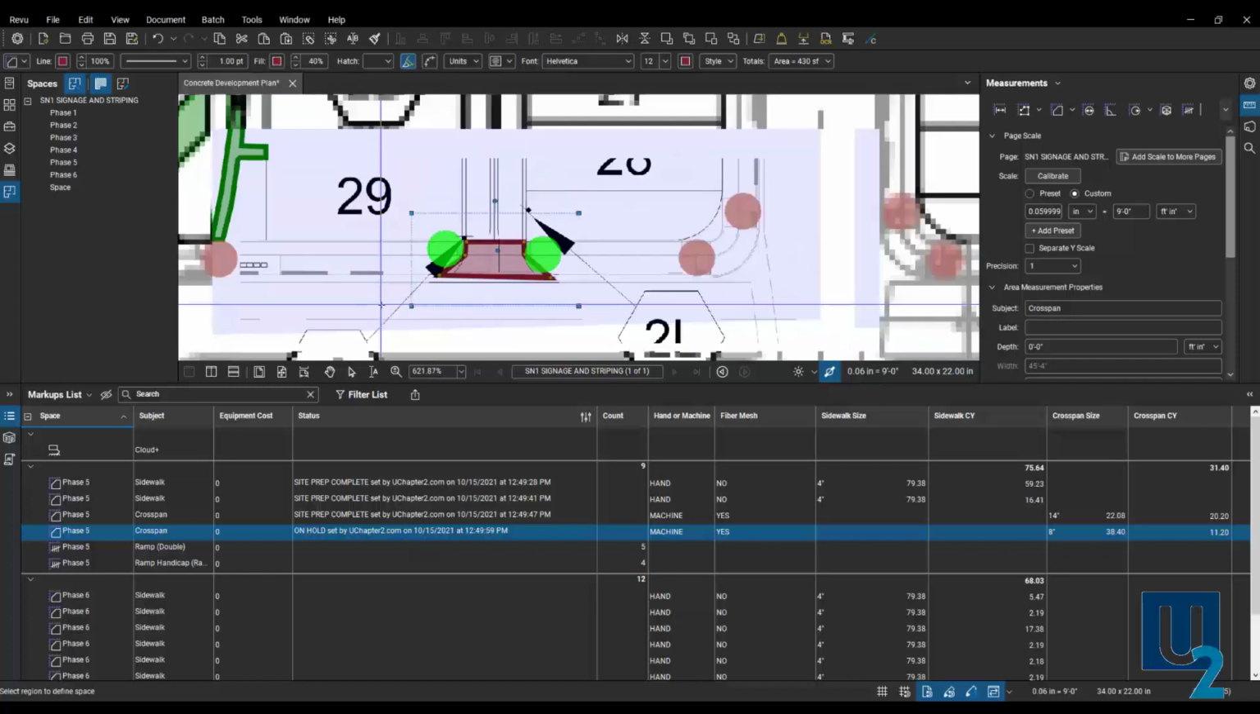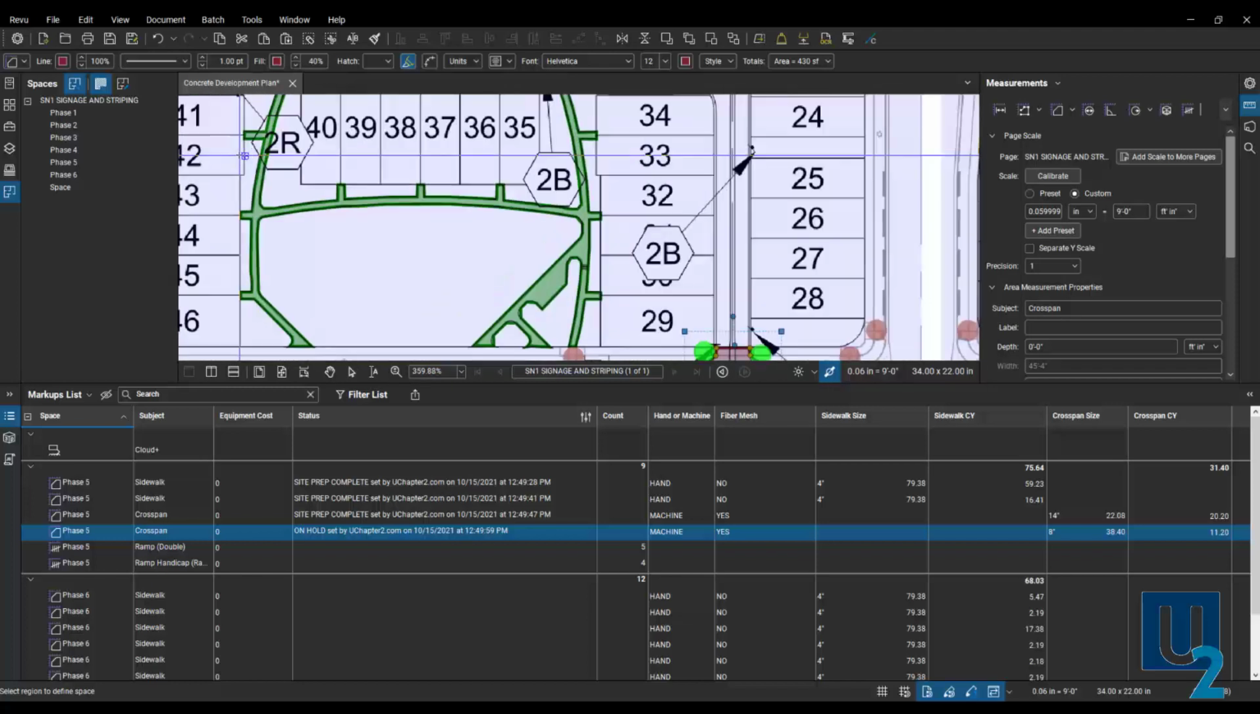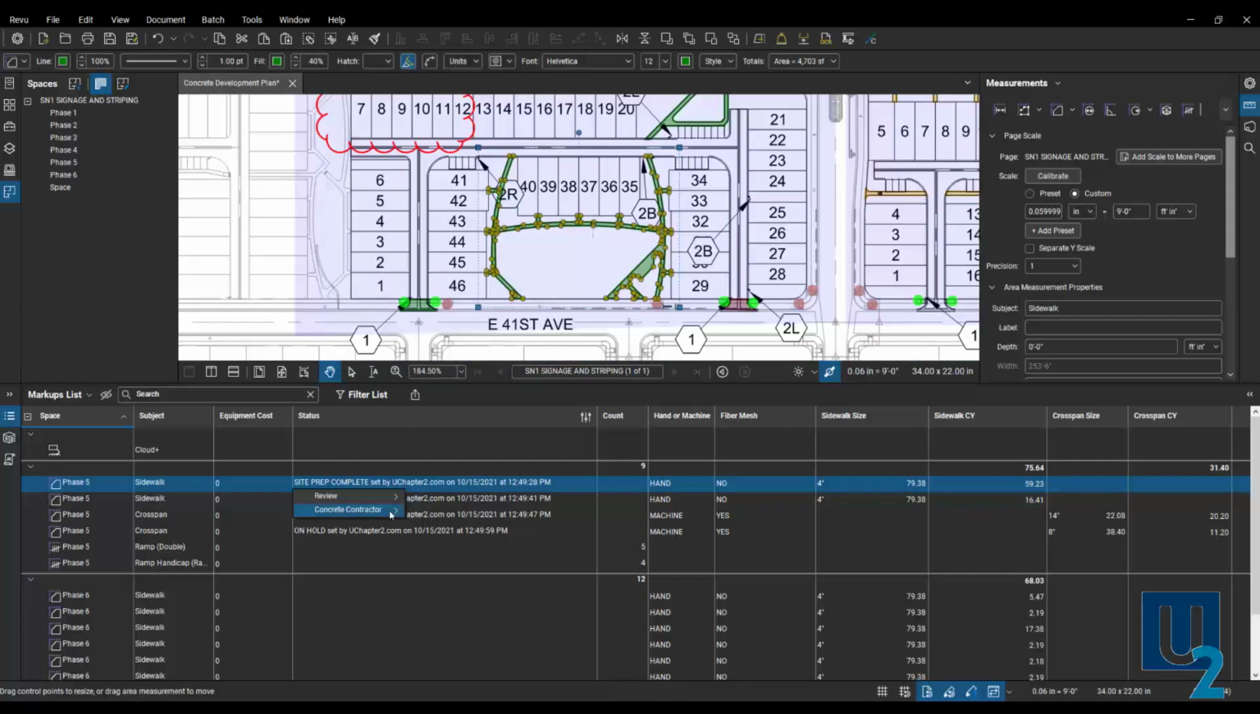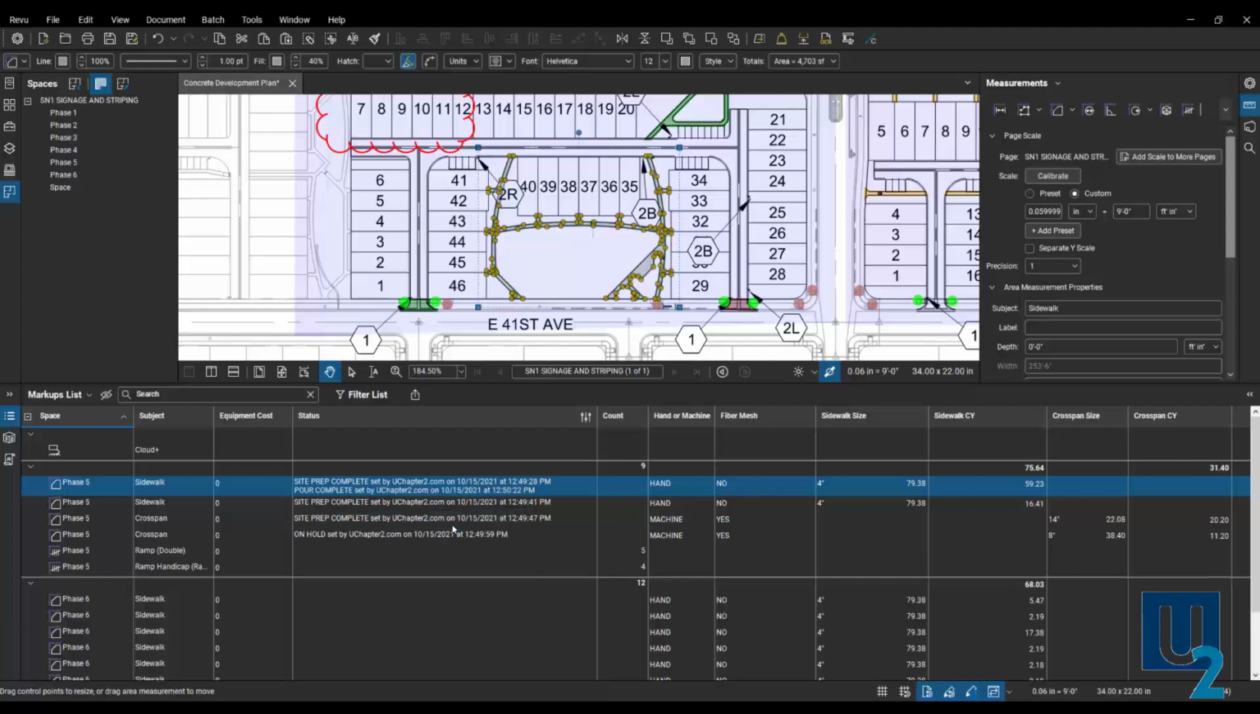If I go back to my drawing here, you'll notice that the sidewalks that I said the site was prepped and ready to go, I had those turned green because now we've got the green to go. Once that pour is complete, I can come into the status again and mark that pour complete, and it's going to gray out and not draw attention anymore. So these statuses are going to stick. You can't remove those. It's going to record when that happens and who marked that. So it's good for tracking progress along the project timeline as well.